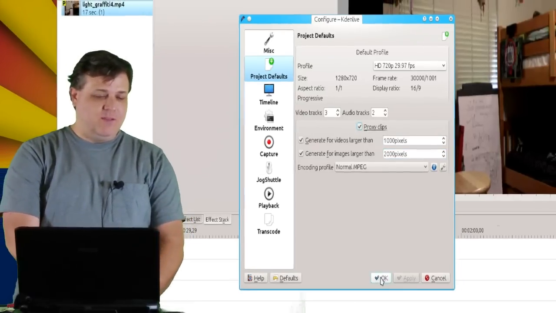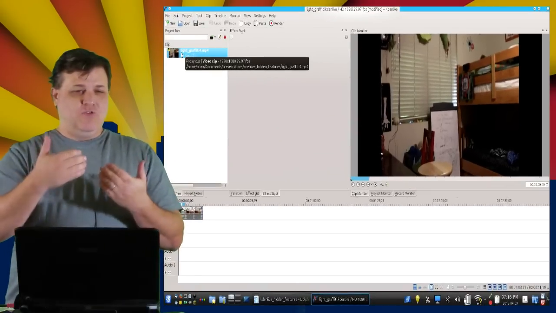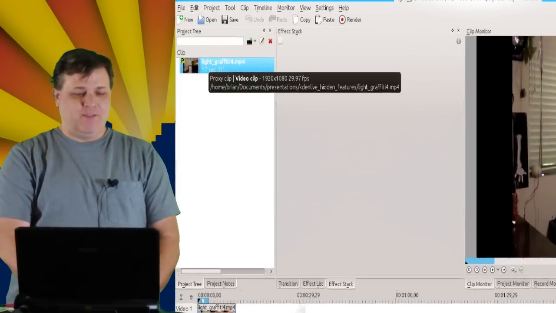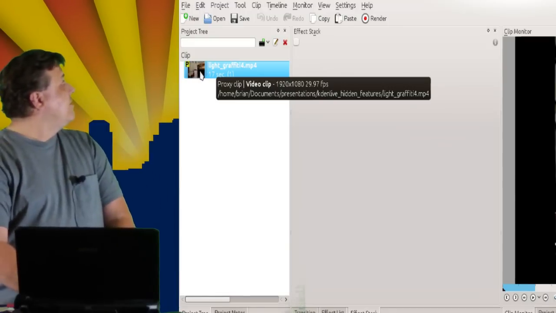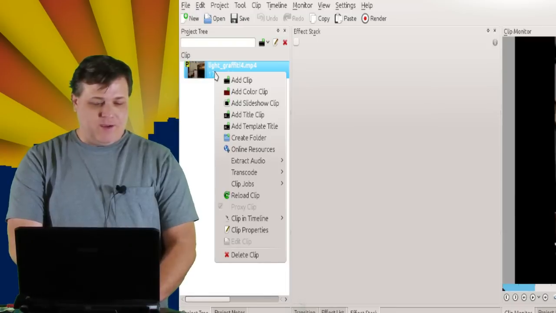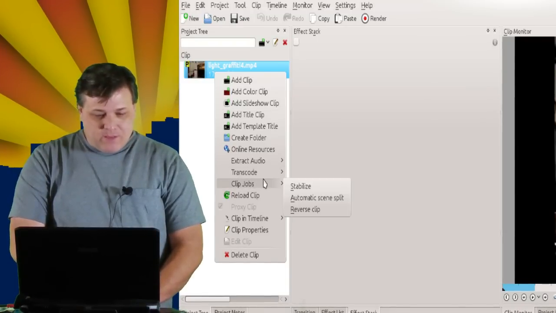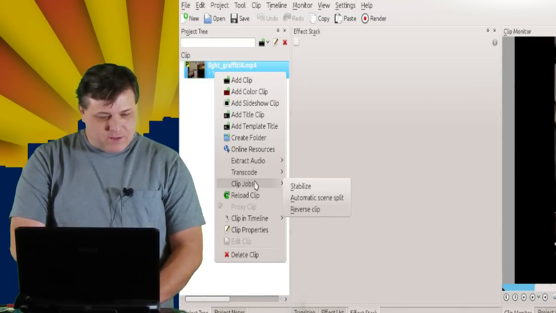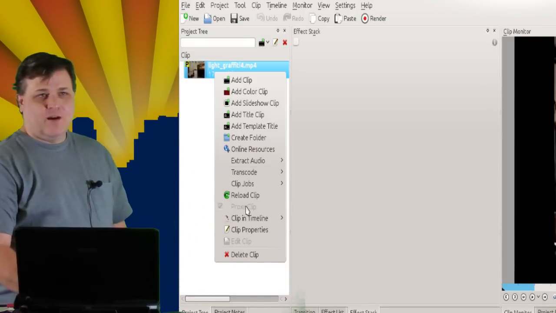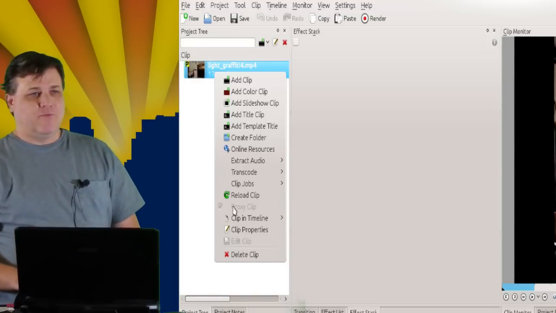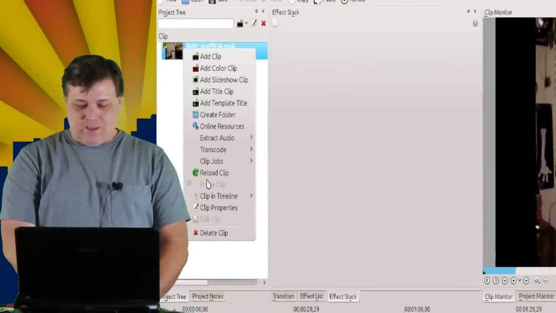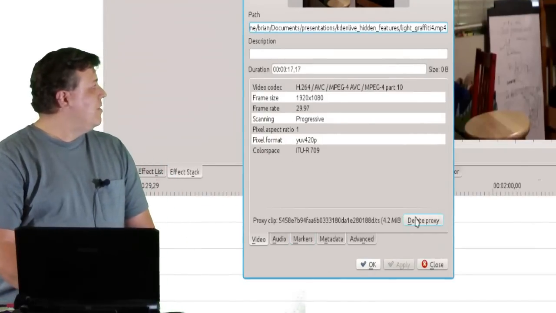If you don't have that off and you do actually want a high def video to stay high def, but you do want one to be transcoded down, you can right mouse click. This is the actual clip up here. You can right mouse click on that and come down to it. It's already checked off. It's grayed out here, but if you check that off, it'll individually enable a proxy clip for that particular clip. And if you want to turn it off, you actually have to go into properties. And then there's a delete proxy clip down here on the bottom.